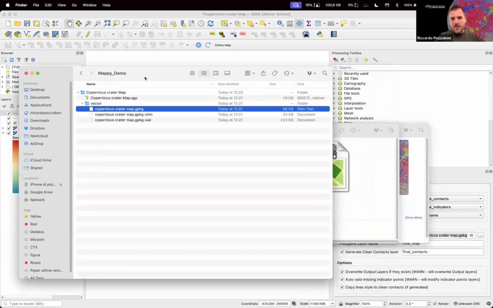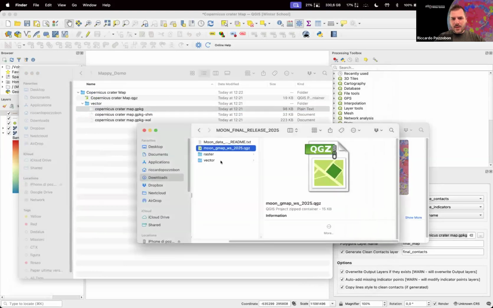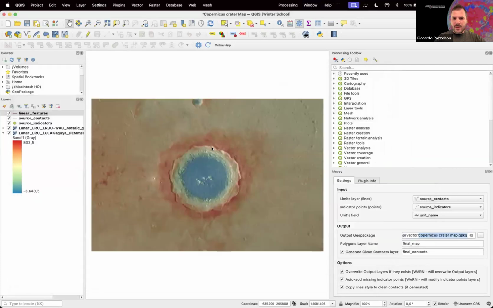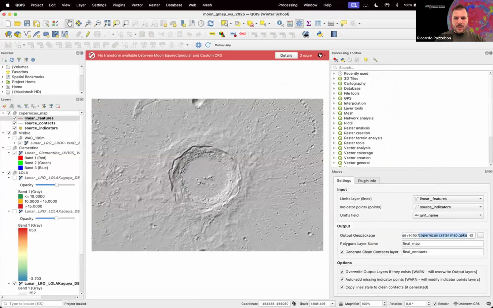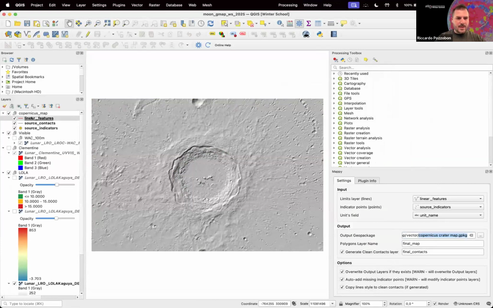So now let's go back to the mapping project that we have provided you. We can double click. We don't save this one at this point. And this is what you have. So again, these linear features, source contacts, and source indicators that you have seen before. Some layers with transparency you have. You can also explore them if you like.